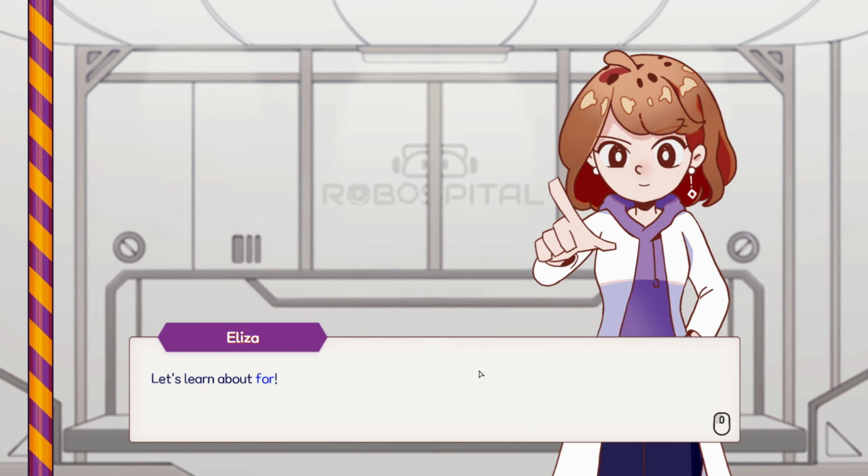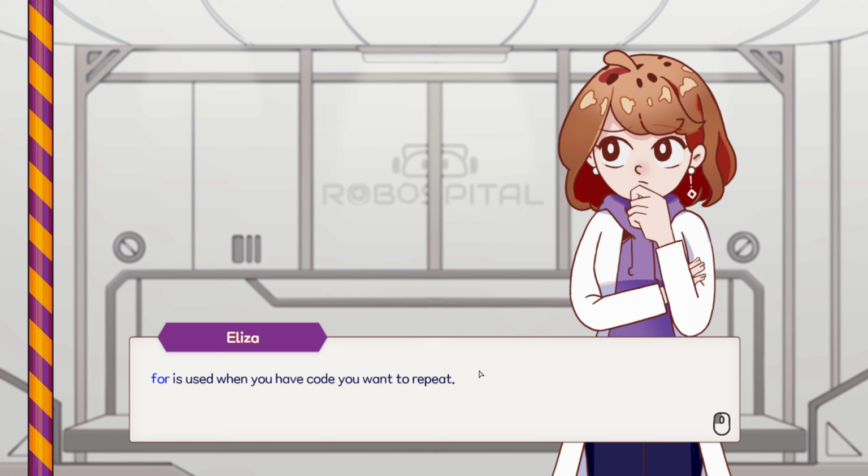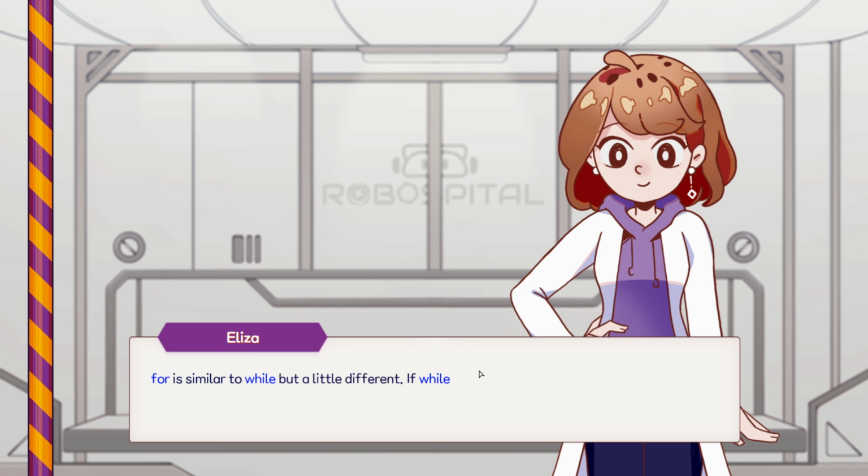Welcome to Eliza's practice round. Let's learn about for. For is used when you have code you want to repeat. For is similar to while, but a little different. If while repeats code based on a condition, for repeats code along a sequence like a list or string. After for, write the variable name in sequence and colon in order. And write the code to repeat the following line. Then, as the code repeats, the elements of the sequence are assigned to the variable. When the sequence ends, the code repetition ends.